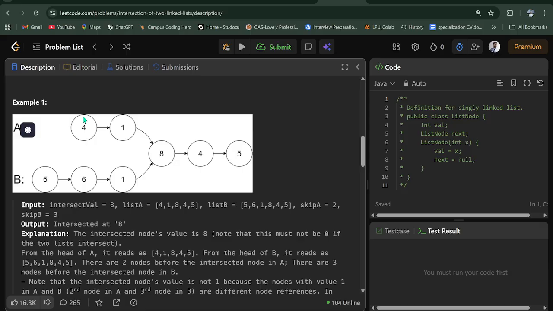So t2 is here. Now we know that they will meet at the same point. If they move one step together and reach the same node, they give the same node as a reference, so that is the intersect point we can say.